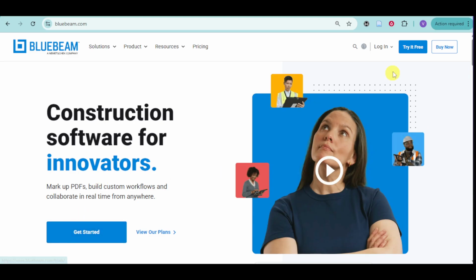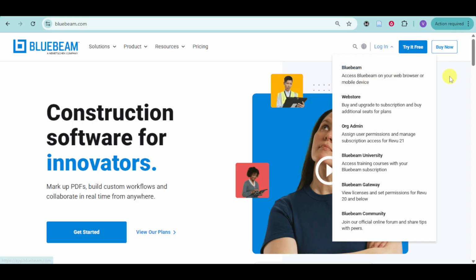You can also try it free by clicking onto this right here and you will get a 14-day free trial. On there you can also buy the actual accounts. You buy the service or the software by clicking on Buy Now. Once you have access, proceed to click on Login in order to log in directly on Bluebeam.